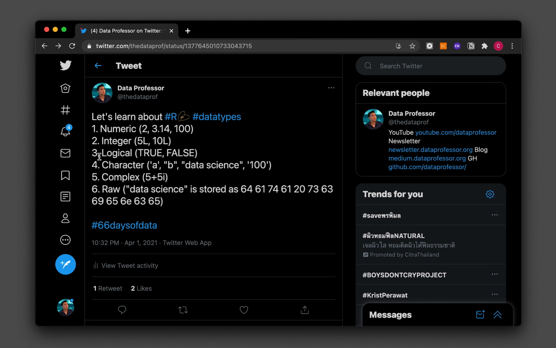If you're coming from Python, you might know this as string. Character could be a single character. It could be using a single quotation mark or a double quotation mark. But don't mix the two. Don't begin with a single quotation mark and end with a double quotation mark. Be consistent and use either single or double quotation marks. Two words, as in data science, is also a character. And even the number 100, if you put it inside quotation marks, will be a character as well.